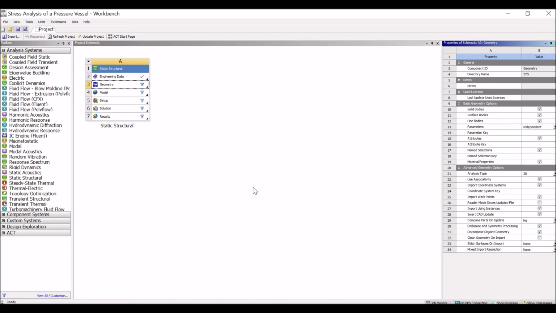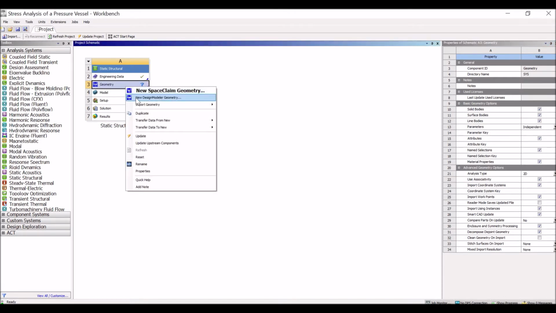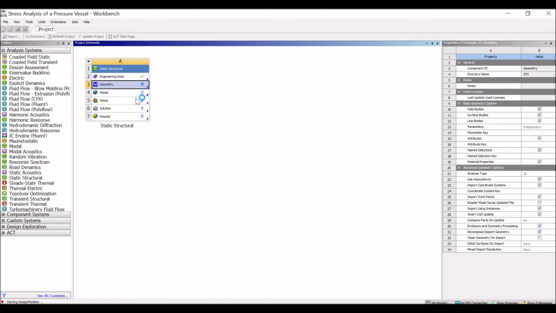Hi, in this part of the video, we will learn how to create the geometry of the base. Single click on geometry in the analysis system. From the properties window, navigate to advanced geometry options and select the analysis type to 2D. Go back to geometry and right click and then select new design modular geometry.